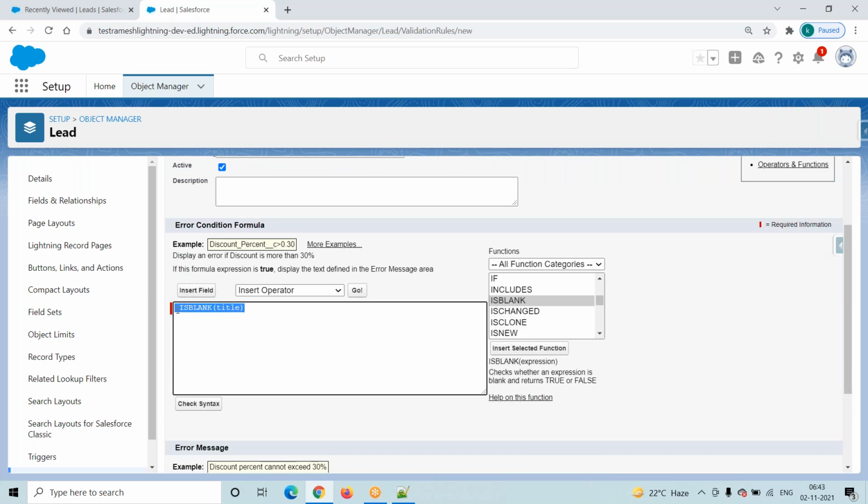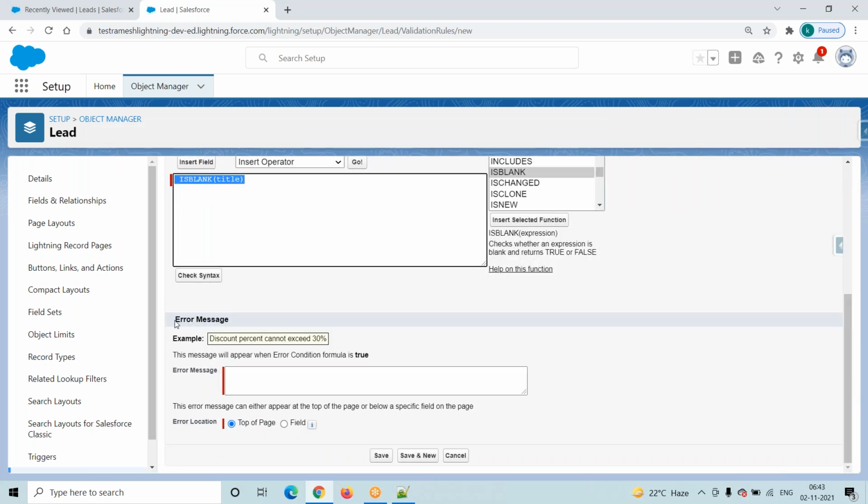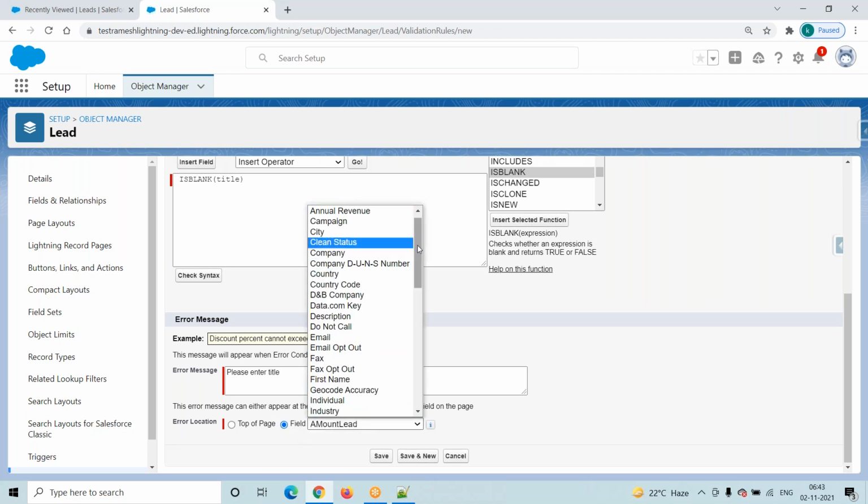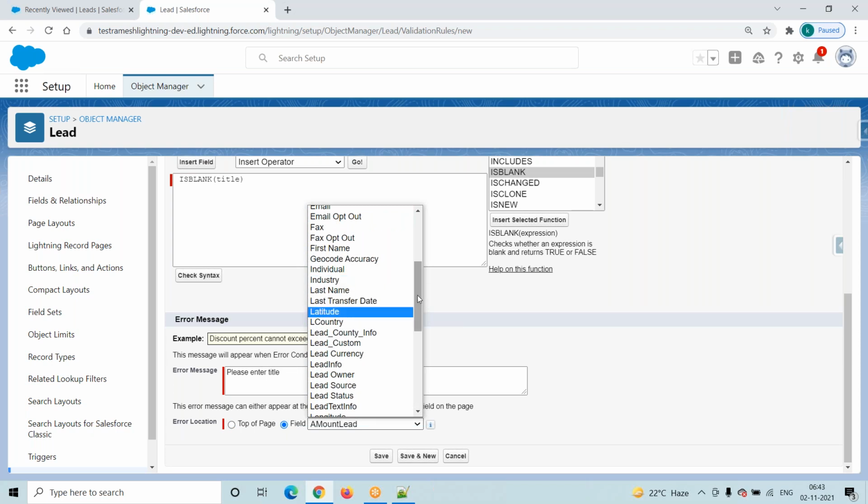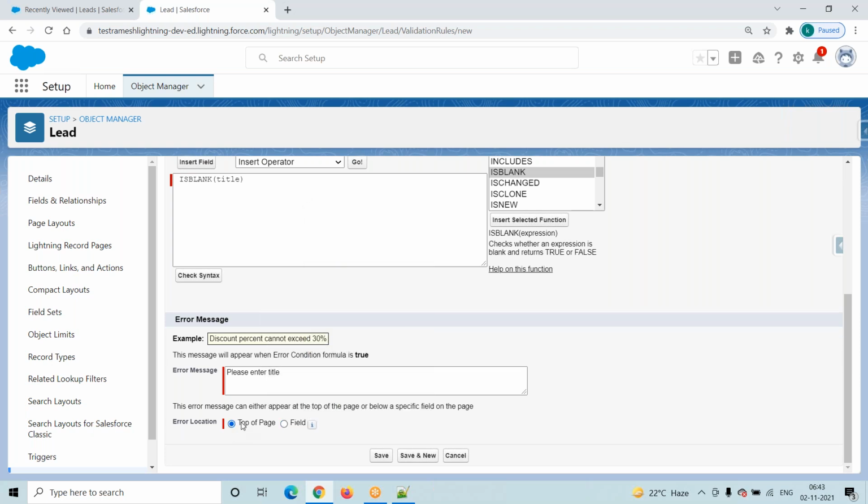If title is blank, then what do we have to do? Here you have to observe we have one more section, that is error message, right? We have to display an error message. What is the error message? Please enter title. So where do we want to display that error message? On the top of the page, or at the field level? Field level means the title field, right? But first we will go with the top of the page, then we will discuss.